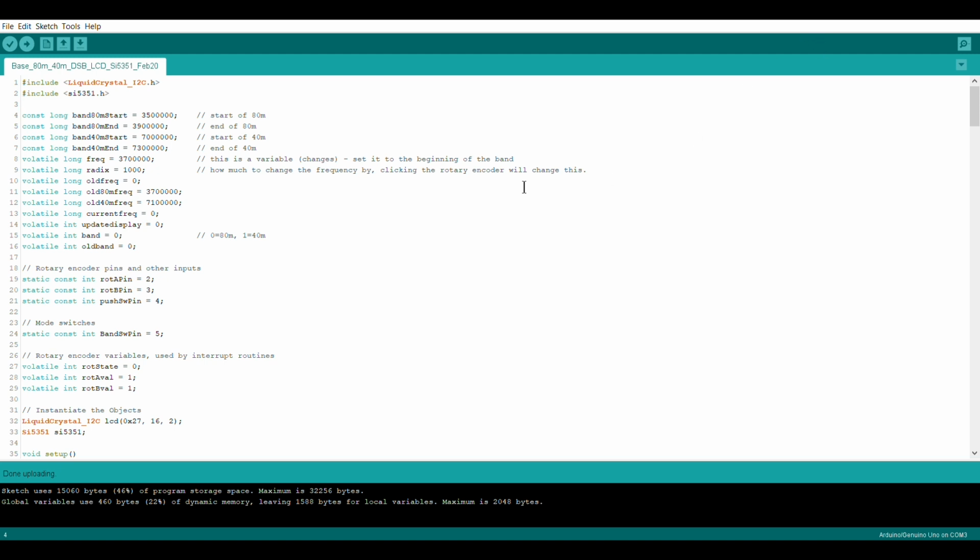Okay, so starting at the top, and hopefully this won't take too long. We have our two libraries. The liquid crystal display library there is obviously for the display. It's the I2C version. And then the second library is the SI5351 library. As I mentioned in the video just before this one, I'm using Jason Mildren's Etherkit library. For me, that works really well, and for now, that's what I'm sticking with.